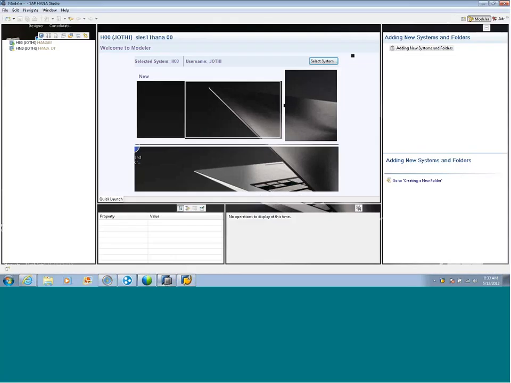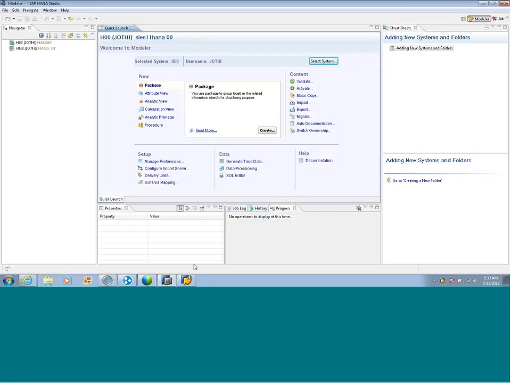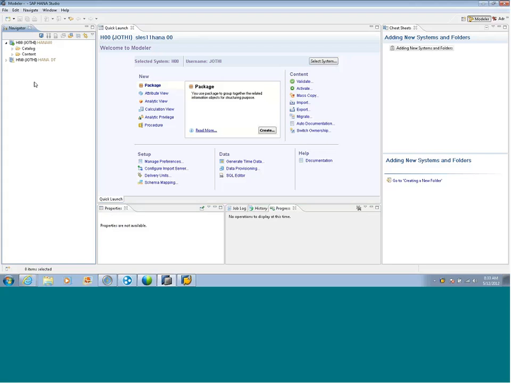Yeah, so this is what the in-memory studio looks like. Here I have two different systems that I connected. I connected to this as well as this one. So let me explore this one. If you see here, it basically gives different options underneath.